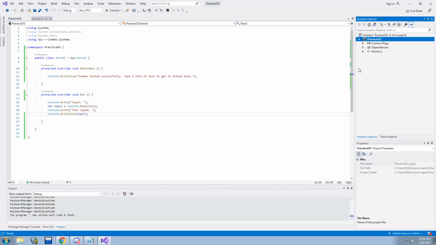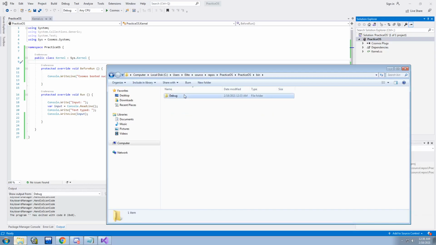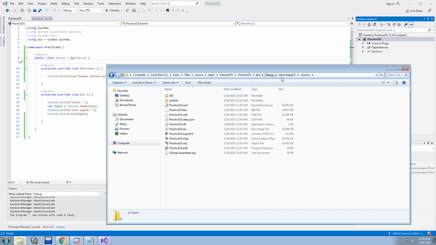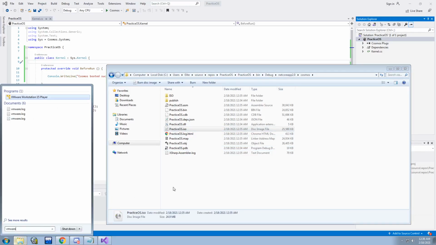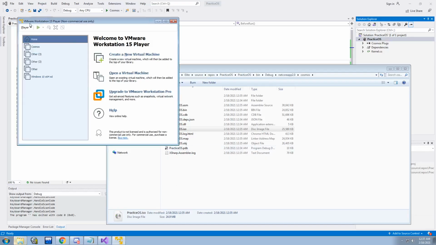And you could right click on your project where it says PracticeOS and click on Open Folder in File Explorer. And you don't have to do this. You also don't have to go to the properties as I did earlier, but I'm just showing you guys. If you just go into your bin debug, you'll see that you got your .iso. And I'm assuming most of you know what .iso is. But if you don't, I'll show you guys right now.